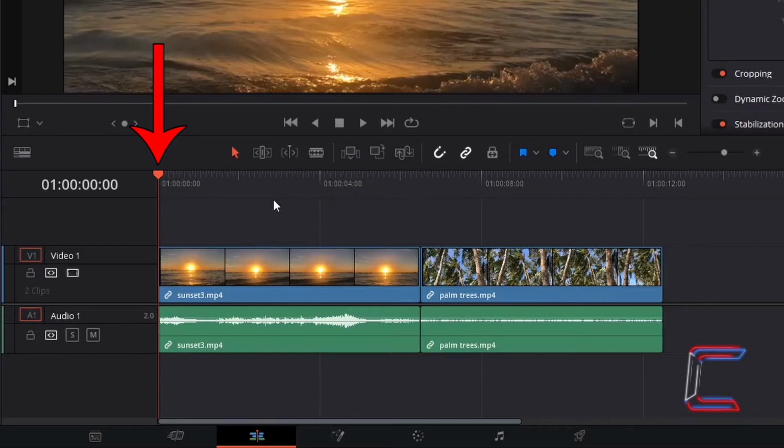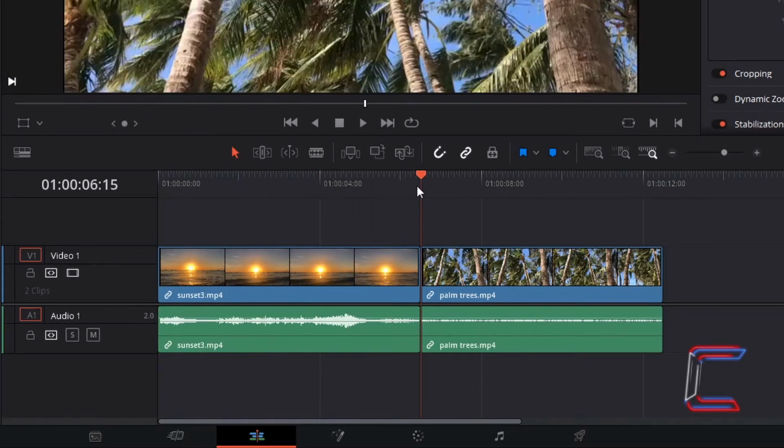Drag your red playhead on your timeline to the point between the two video clips that you wish to add a mosaic blur transition to. In order to add a mosaic blur to the end of the sunset video, we need to select the last 2.5 seconds of this particular clip.